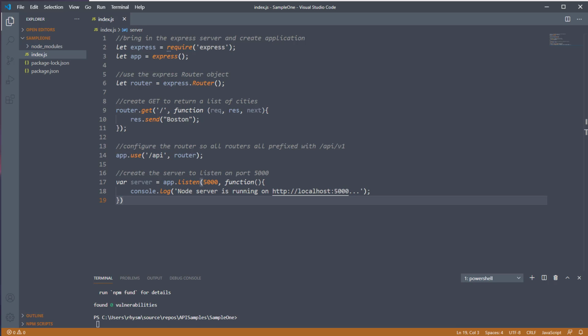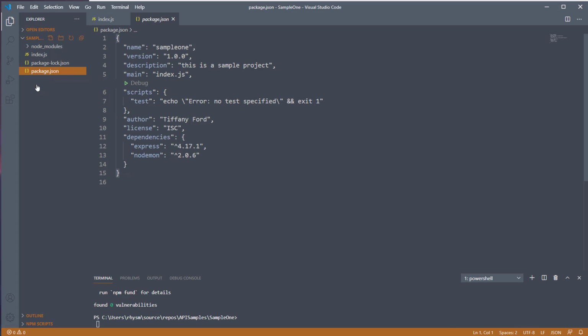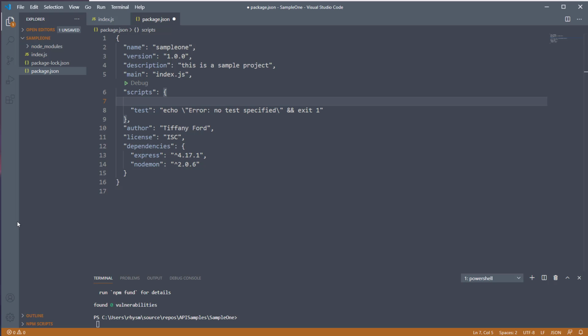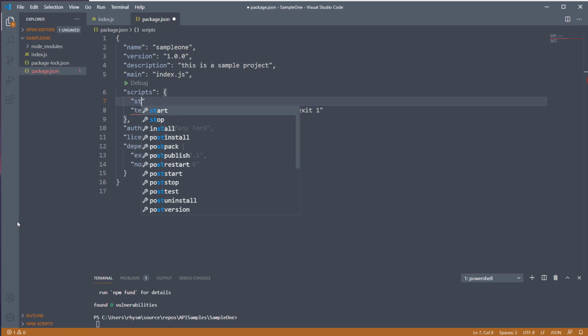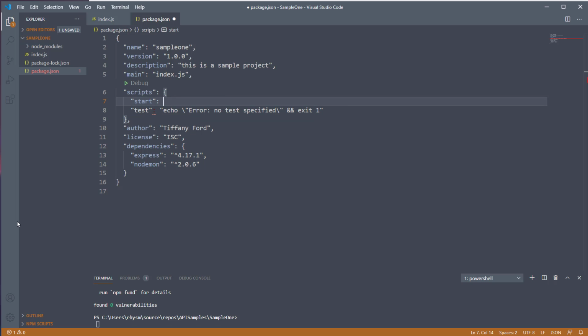Now we're going to test and make sure that everything is working as expected. To do that, we'll come over to our File Explorer and we're going to open our package.json. Then underneath the scripts section, we're going to add a new section. You can see here there's already one for test. Now we're going to add one for start.